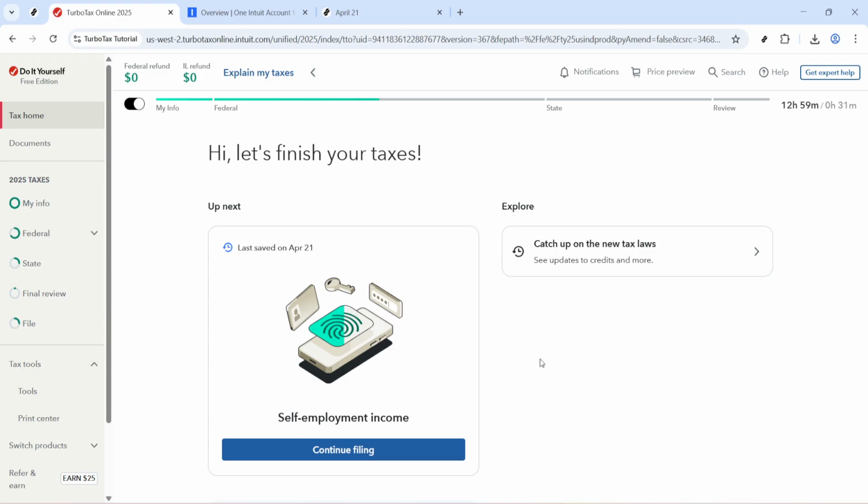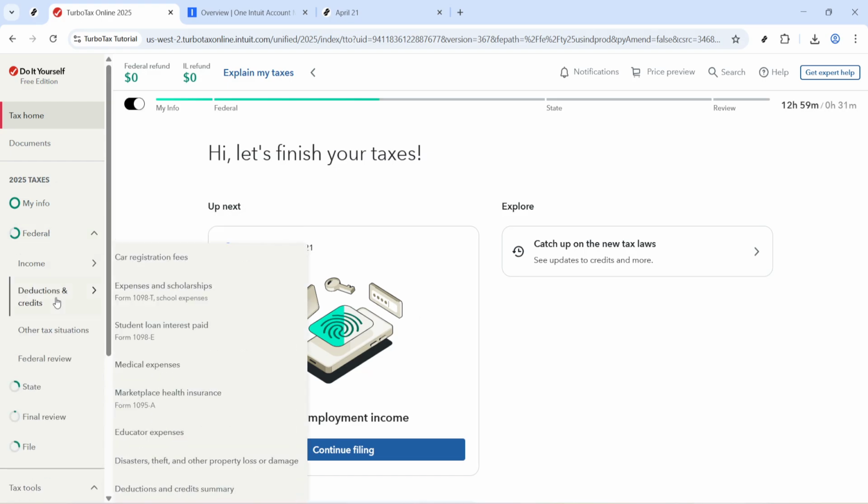From the main navigation, move your mouse to Deductions and Credits. Don't click yet, just hover. This opens the section where TurboTax groups items that reduce your tax or reflect taxes you've already paid during the year. If you're on a smaller screen, you may need to expand the menu first, but the goal is the same. Get to the Deductions and Credits area.